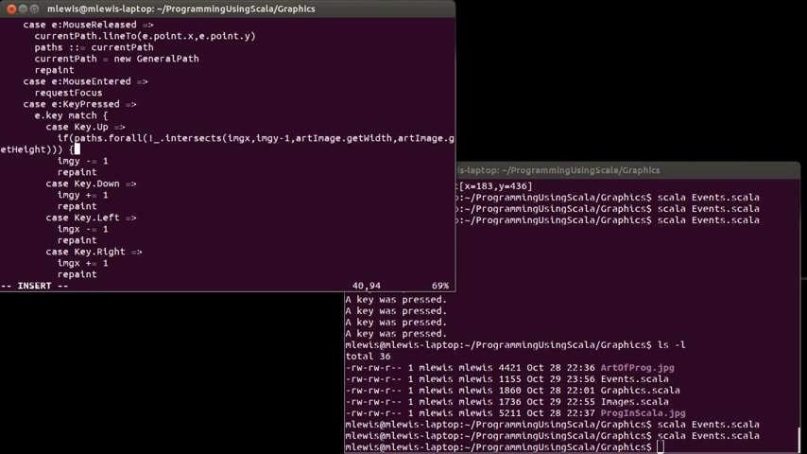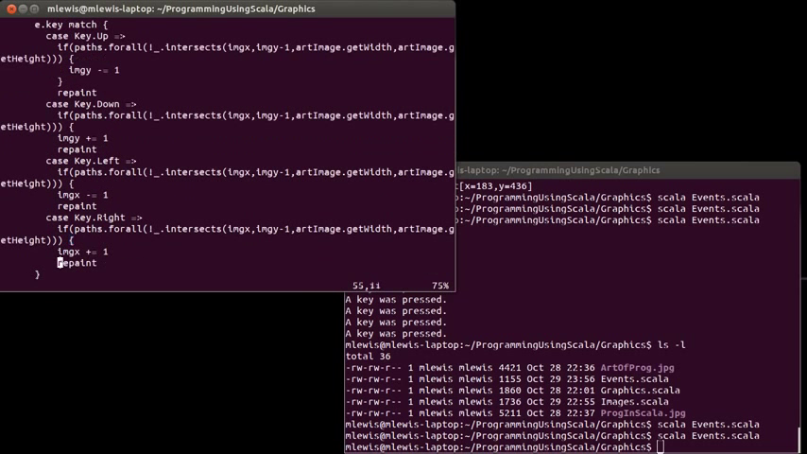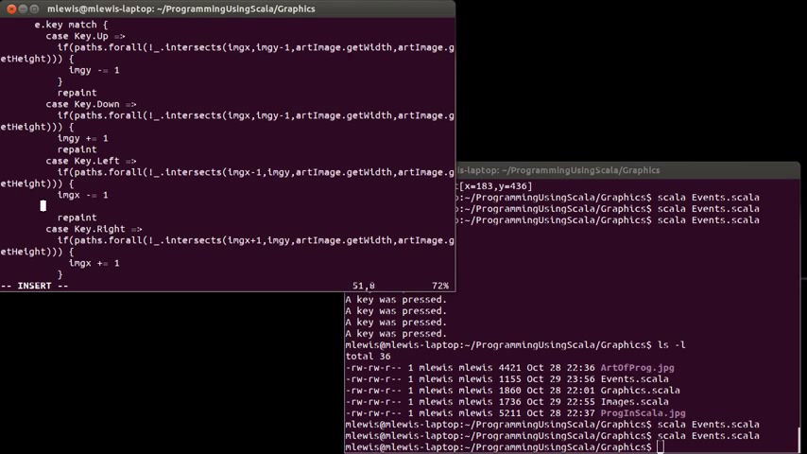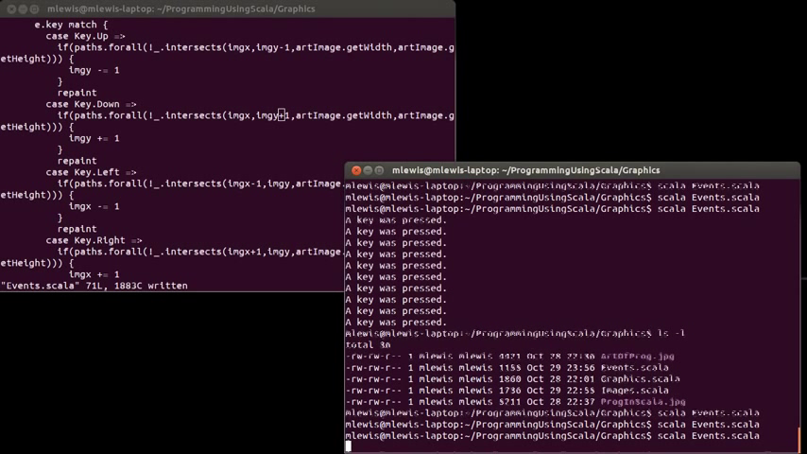And then I don't really need to do that, but I will. Copy that, paste it there, and there, and there. And in this case, I want to check at x plus 1. In this case, I want to check at x minus 1. And in this case, I want the y plus 1. Okay. Let's see if that's happy.